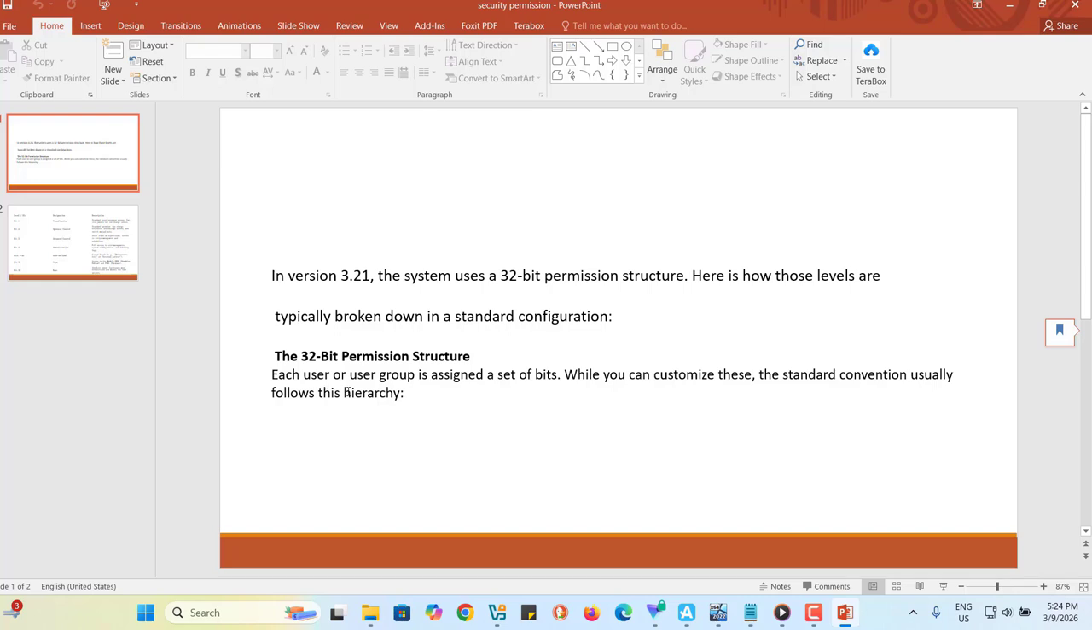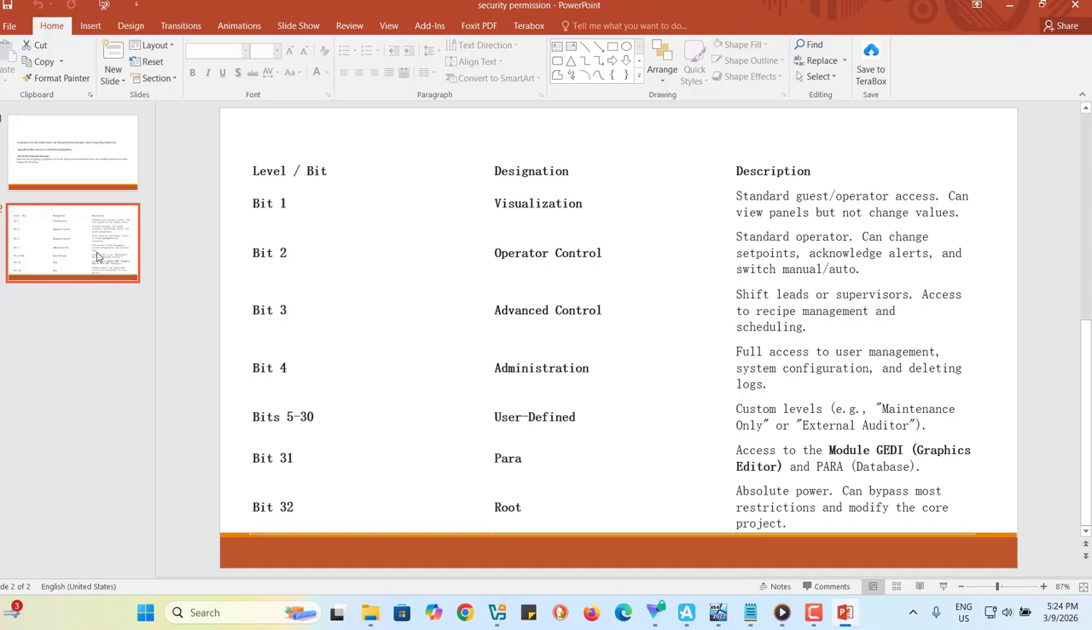The standard configuration usually follows this hierarchy: bit 1 is visualization, bit 2 is operate control, bit 3 is advanced control, bit 4 is administrative control. Bits 5 to 30 are user defined. Bit 31 is parallel, bit 32 is role.